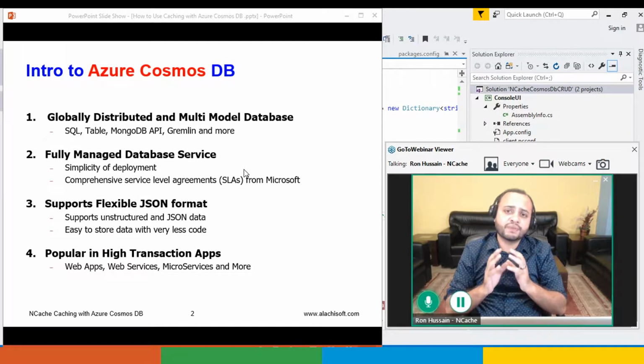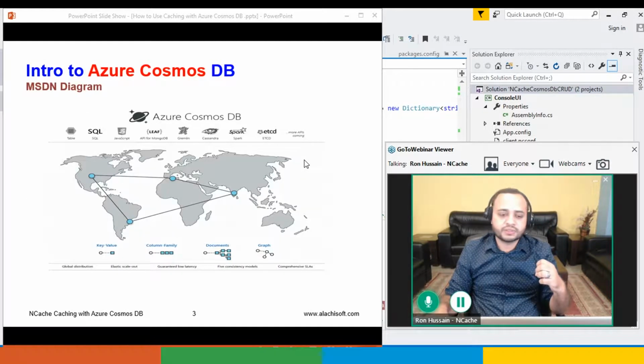It supports very flexible JSON format, so you can use unstructured documents data. You can just create a document using JSON format and then push it to Cosmos DB, and that's what you retrieve. So it's very flexible, very easy to use, with very little code needed in order to get started. And it's very popular in high transactional applications. You can have your web apps using it. These could be web services, microservices, backend server applications. Any sort of applications can utilize Microsoft Azure Cosmos DB if there's a need to ingest, process, and deal with a lot of data within your applications.